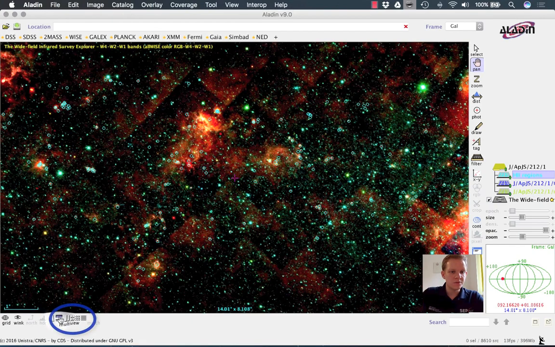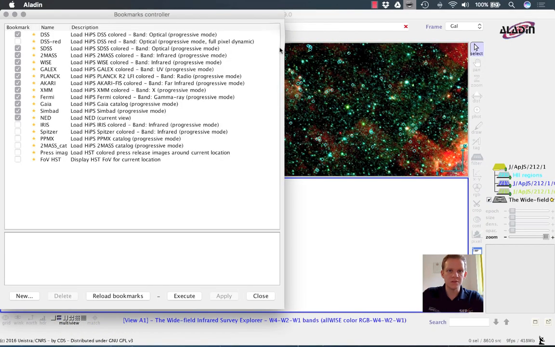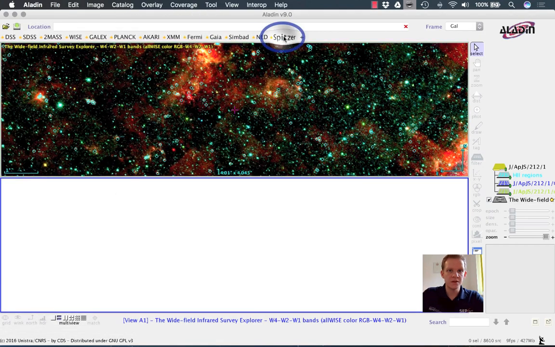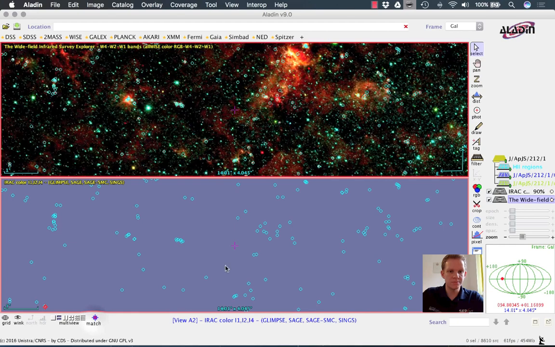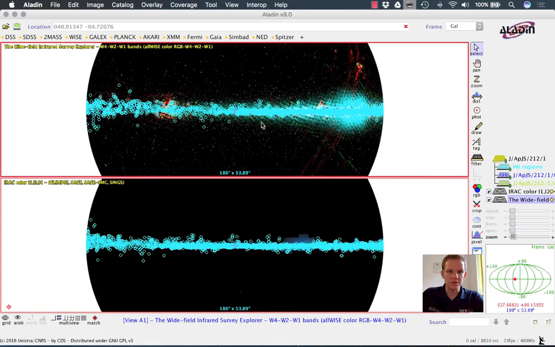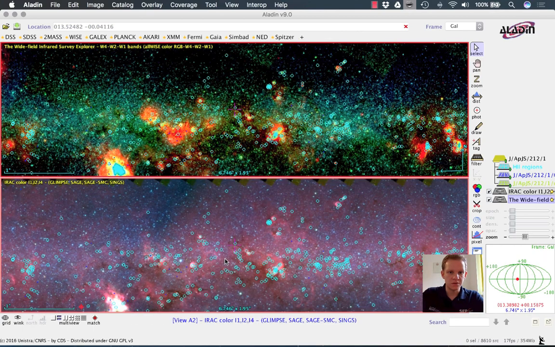Now if we choose another multi-view and load in another all-sky survey, let's click on the Spitzer survey. So this is another infrared survey. We'd load that into the bottom window and match it to the first one. And let's find a region of the survey that is covered by the Spitzer survey. Here we go, this section looks good.